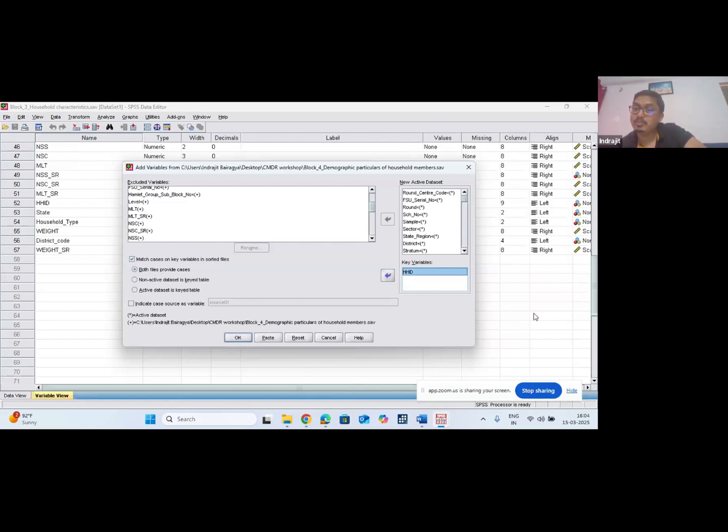But had we opened block 4 and wanted to merge with block 3, which option would we have to click?